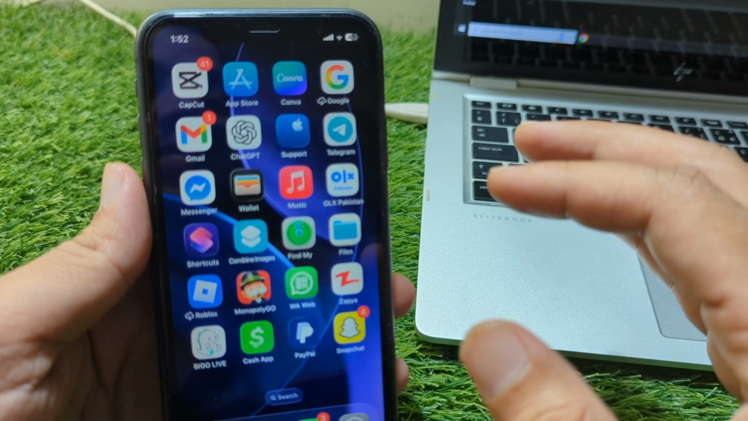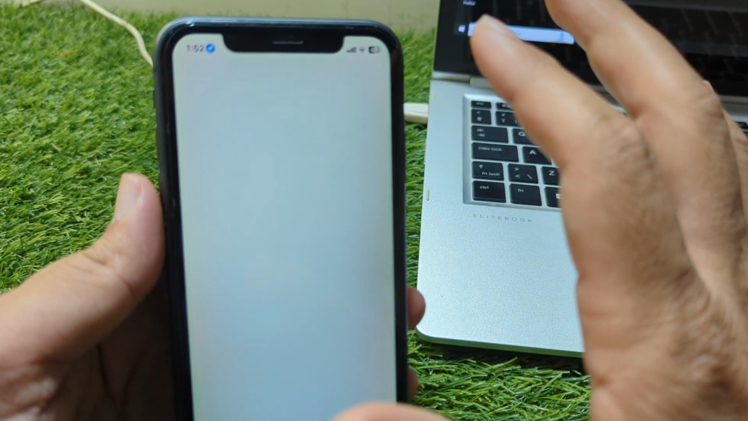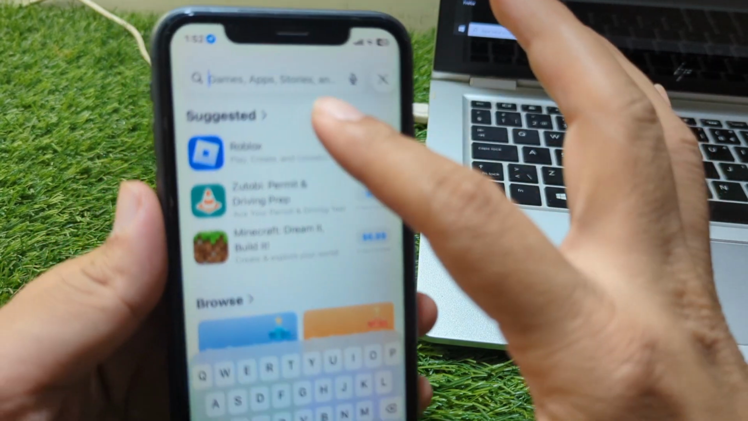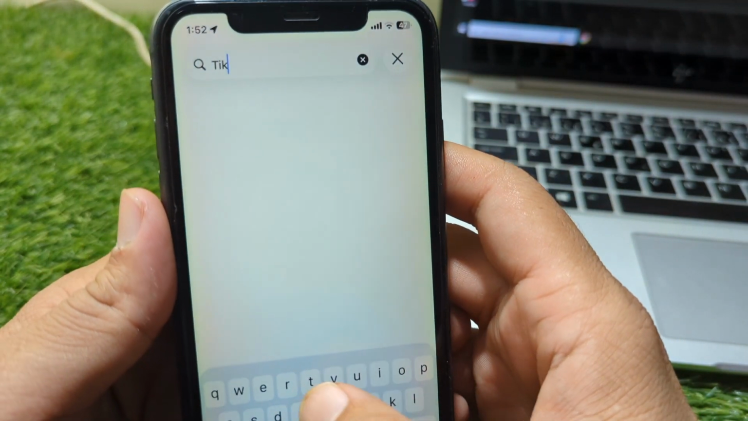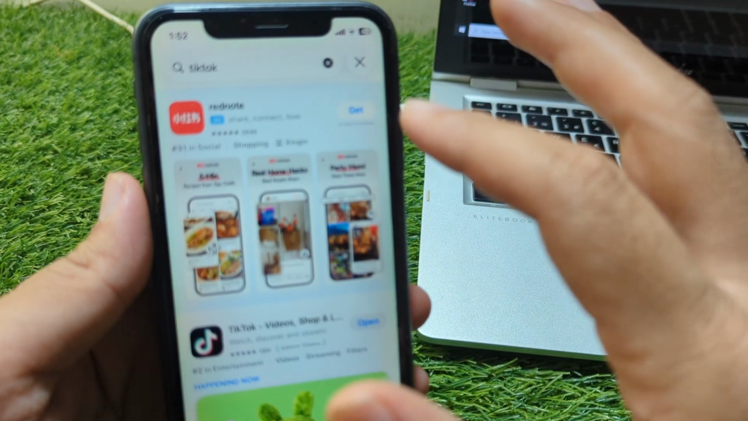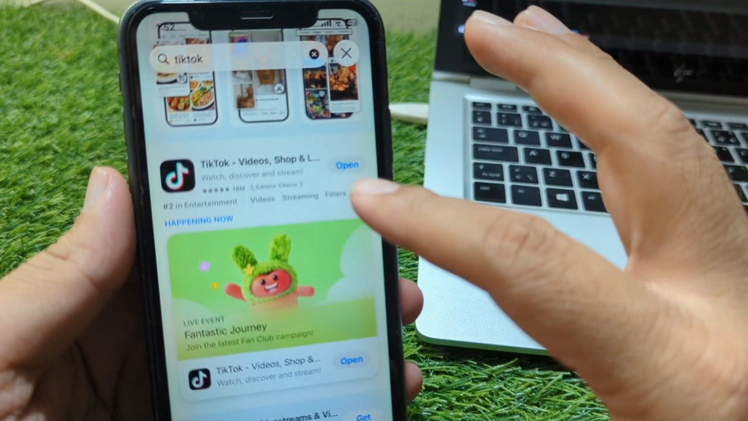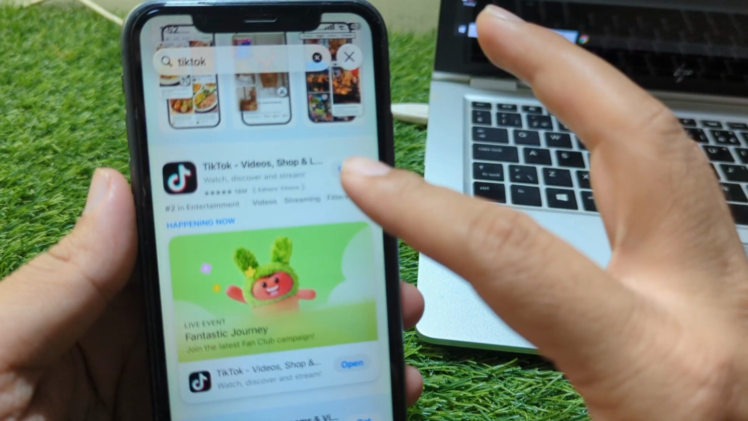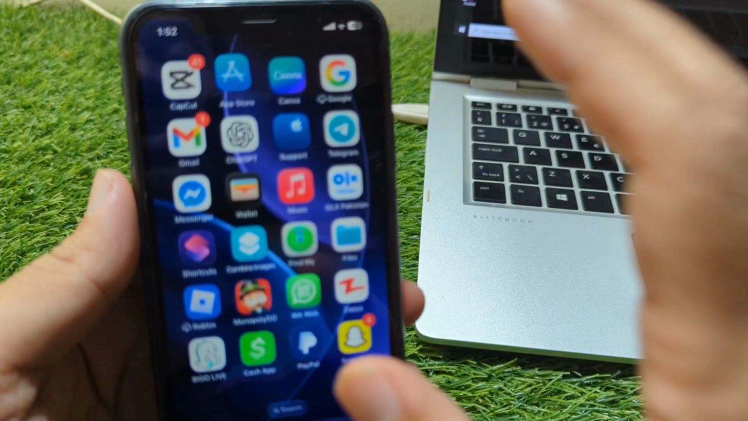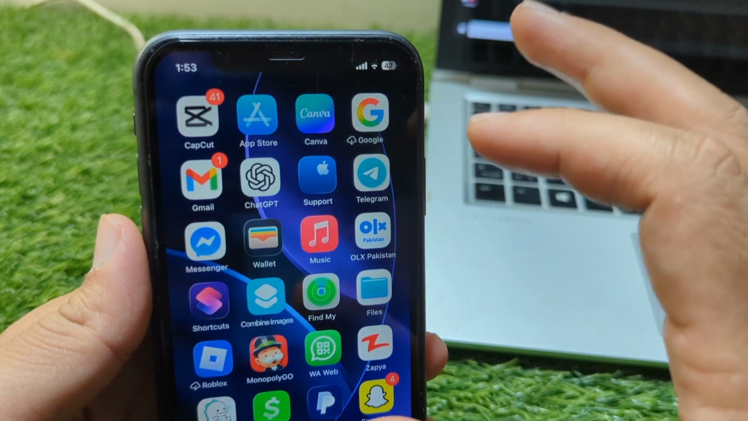So guys, the very first solution for this problem is that you have to simply open your App Store or Play Store and search here for TikTok. And after this, you have to simply update your TikTok to the latest version or download the latest version of TikTok app. So guys, do this, and after this, check if the problem is fixed or not.